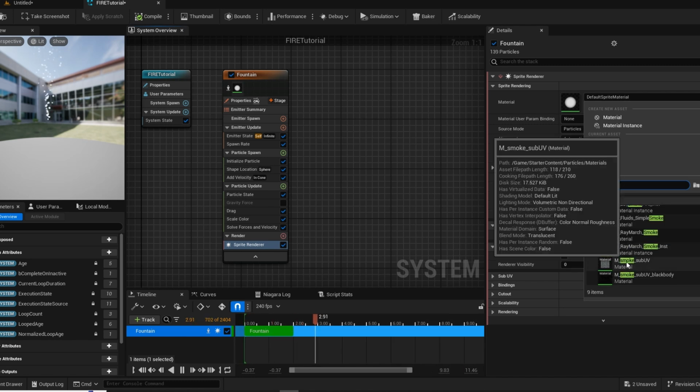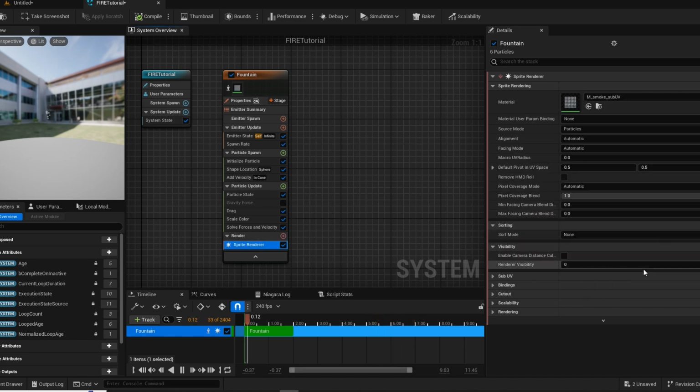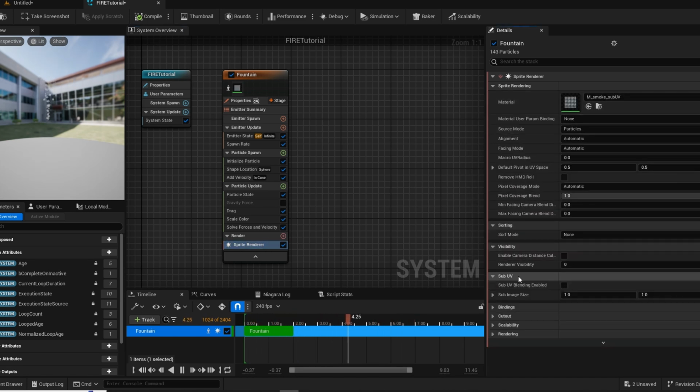If you don't have this, make sure you have the starter content enabled on Unreal. Click on smoke sub UV, go down to where it says sub UV. This is an 8x8 grid, so we need to change this to 8x8. We'll compile that and save it.